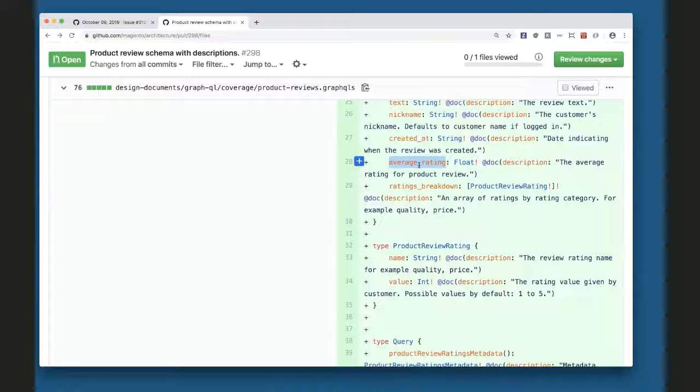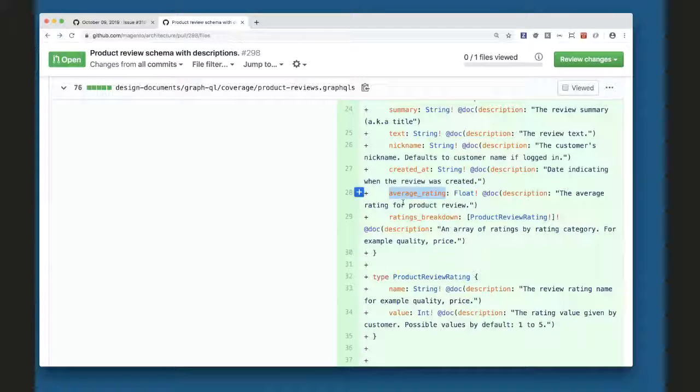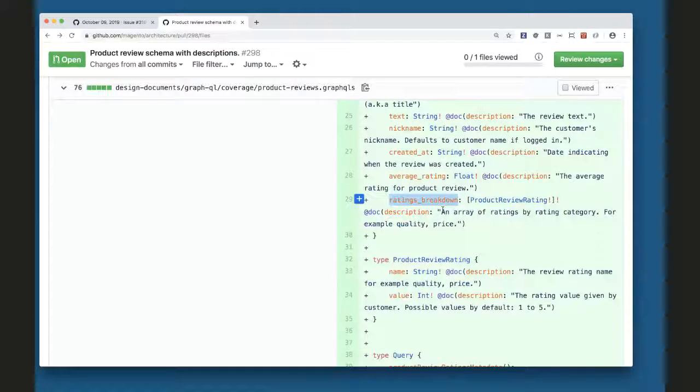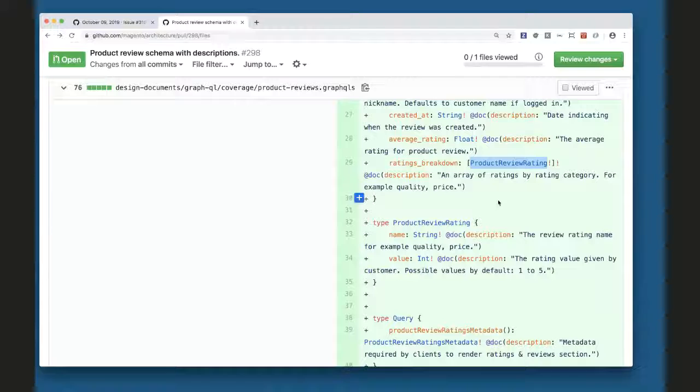Rating is those stars which you can see on reviews, and average rating means the average between... So you can probably remember that we have a feature which allows you to rate a product on different parameters, let's say price or quality or something like that. So you can have multiple ratings for a single review, and this average rating is just a calculation, like the average between all those different types of ratings for a specific review. And then we have ratings breakdown, which is exactly those different kinds of ratings.